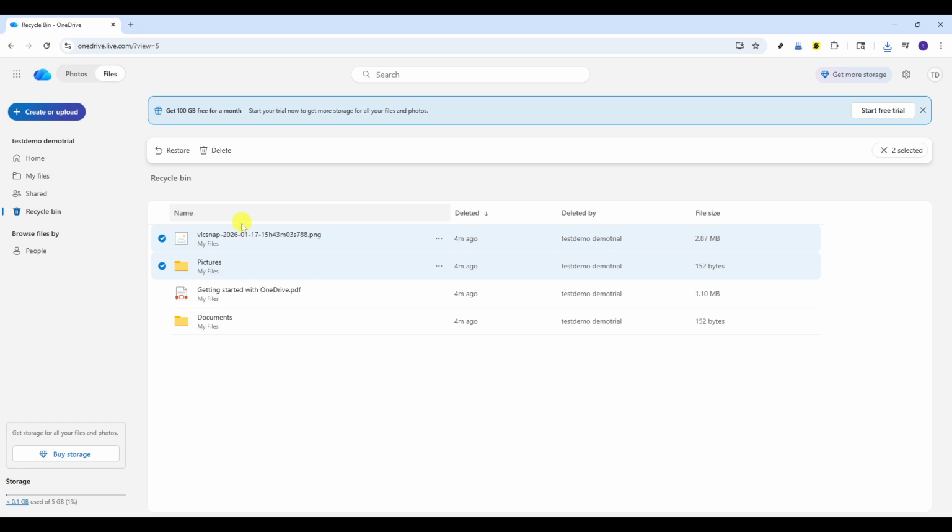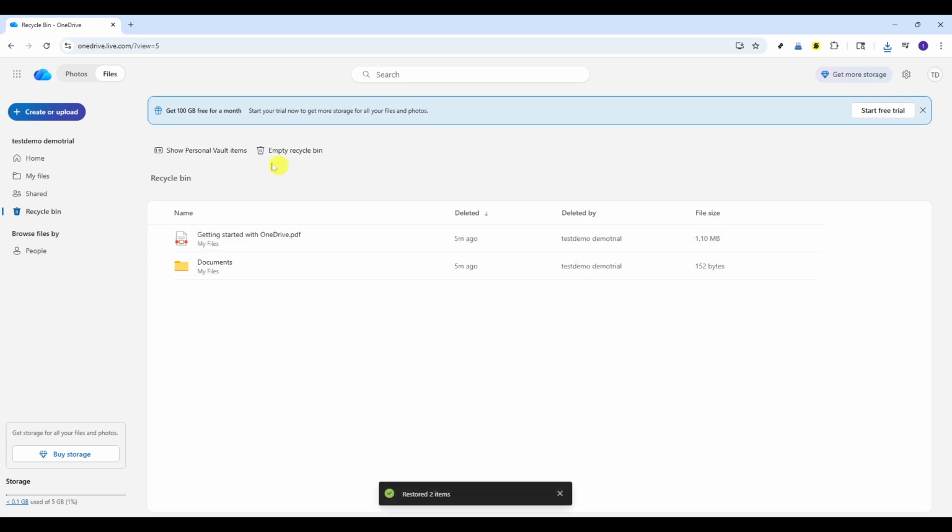With your item selected, right-click to open the context menu, then choose Restore. OneDrive will return the files to their original folders, keeping the same names and, in most cases, preserving version history. If you deleted a folder, everything inside it comes back with it.